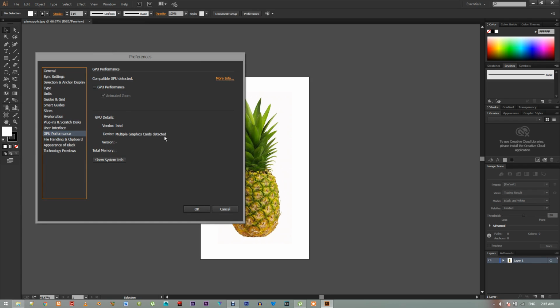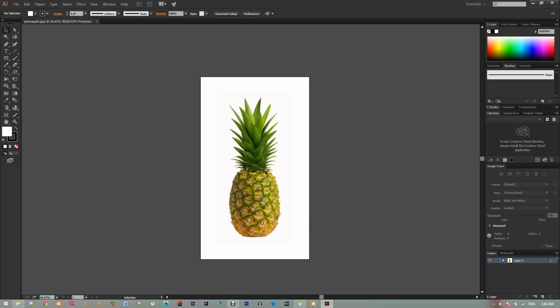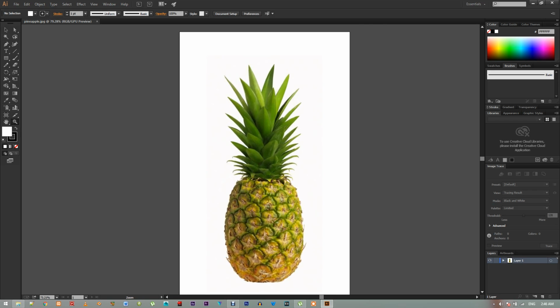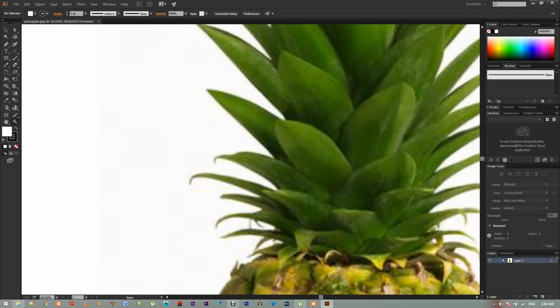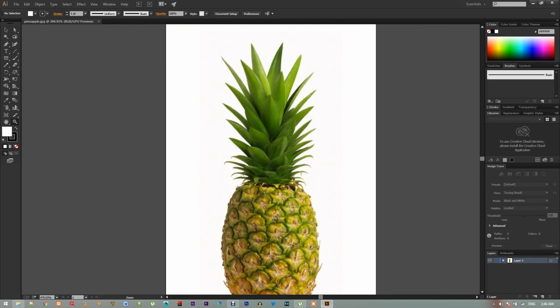So make sure before you start your Illustrator program, you set your graphics priority to your better graphics card so that the performance will be better. Now I will turn on GPU performance and press OK. Right now I'll go back to the zoom tool and see how it changes in effect. I'm dragging and it's automatically zooming as I drag. That was not the case before.